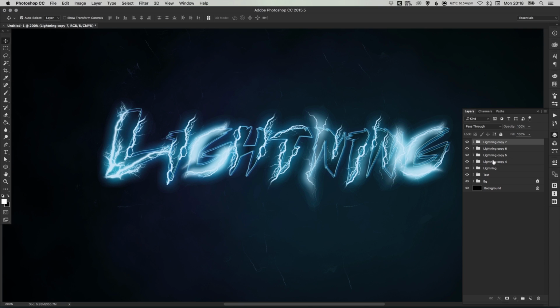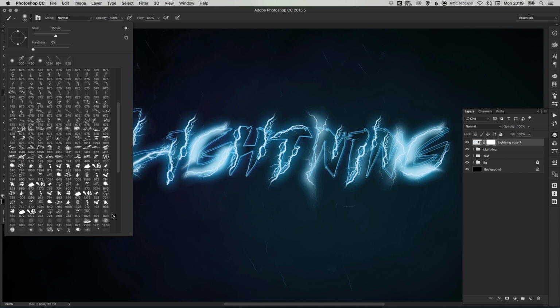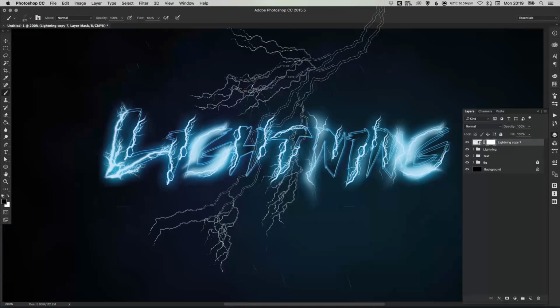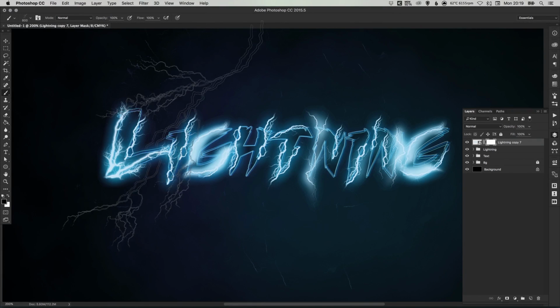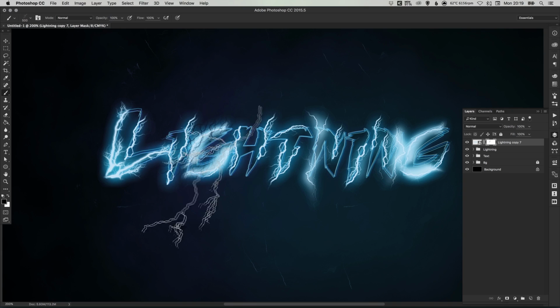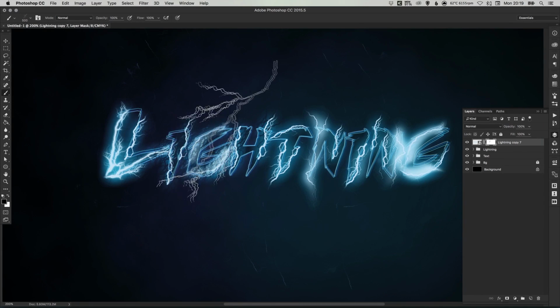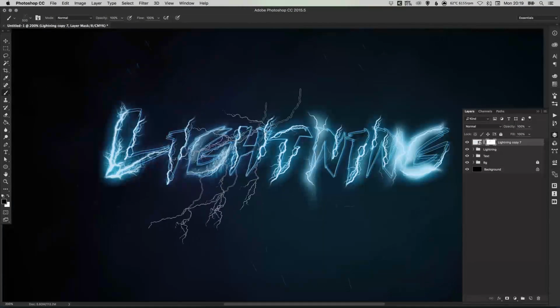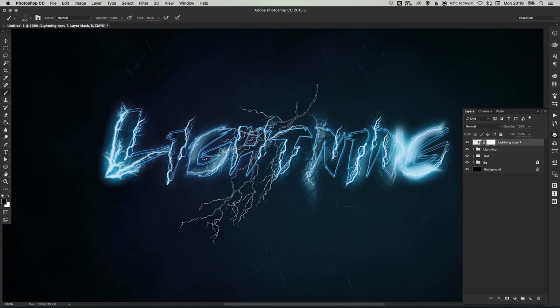And what we can actually do is select these last four that we've duplicated, right click, go to Convert to Smart Object, apply a layer mask to that, so you can toggle this on and off now. And then we can paint into this with another lightning brush. So make sure that you have black selected as your foreground color. And we can actually paint into this.